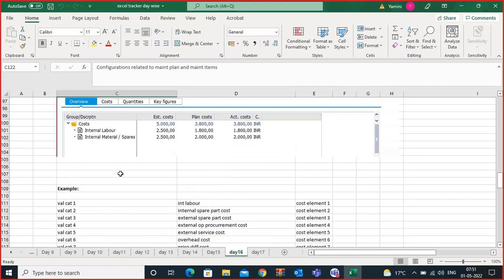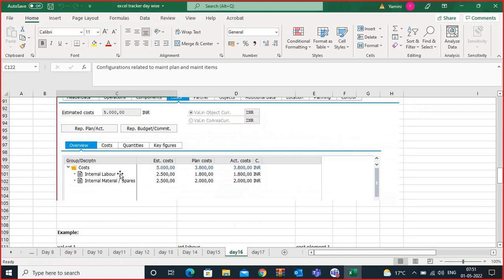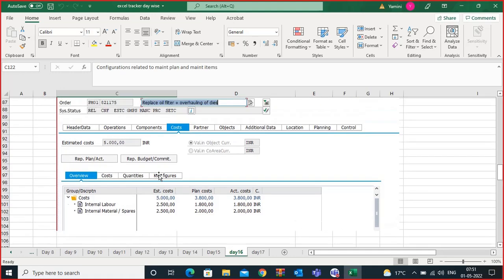But before that, we already discussed yesterday when internal spare parts are also included in a maintenance order along with the internal labor. Then we discussed how the cost will be displayed, right? How the cost will be displayed in both the planned cost and actual cost, all these things.